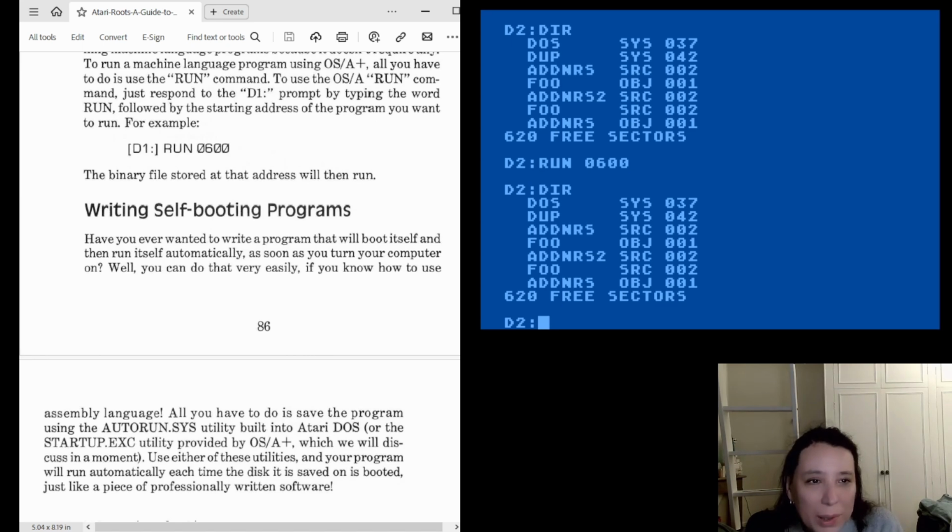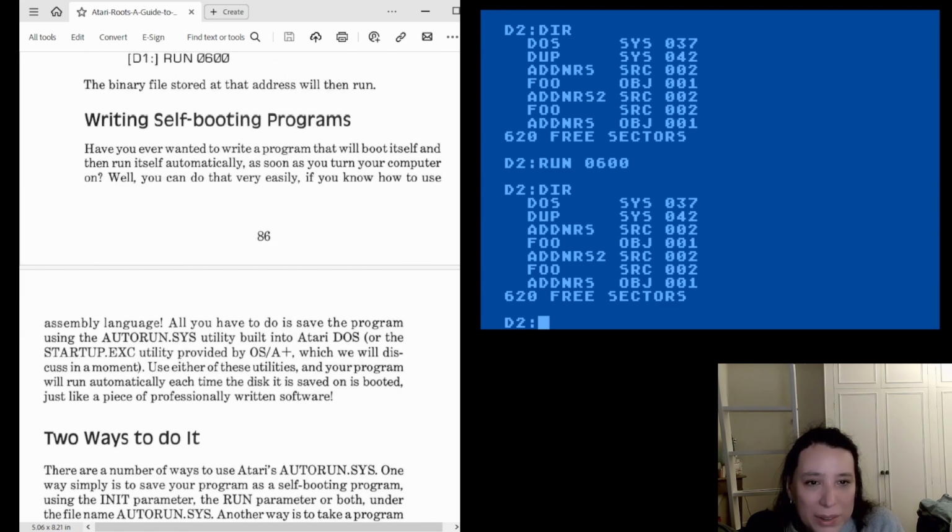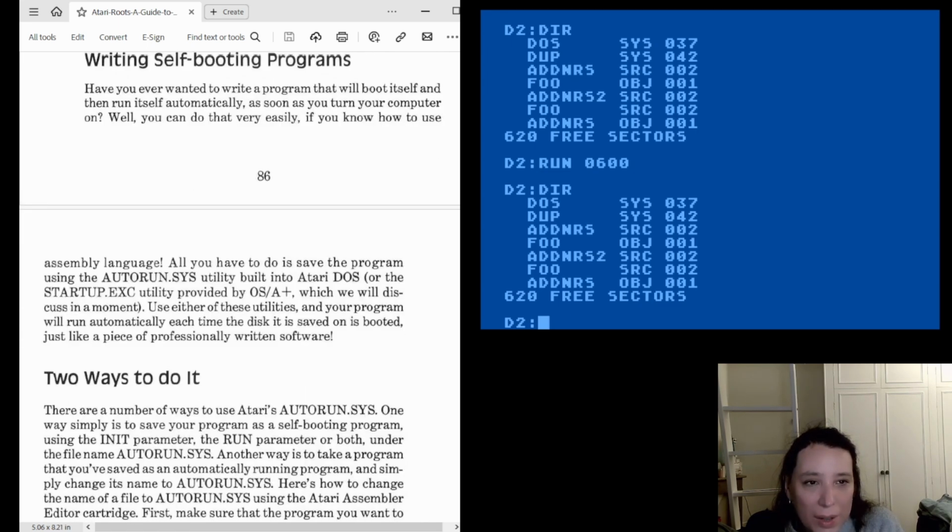Writing self-booting programs. Have you ever wanted to write a program that will boot itself and then run itself automatically as soon as you turn your computer on? Well, you can do that very easily if you know how to use assembly language. All you have to do is save the program using the auto run sys utility built into Atari DOS or the STARTUP.EXC utility provided by OSA Plus.